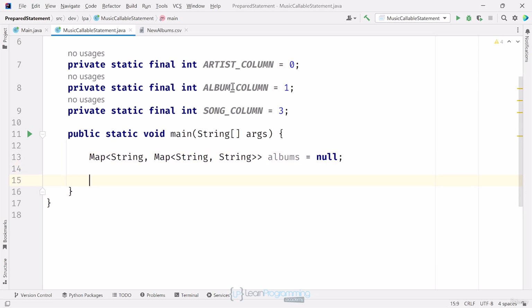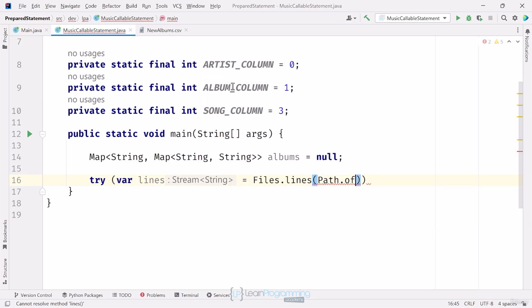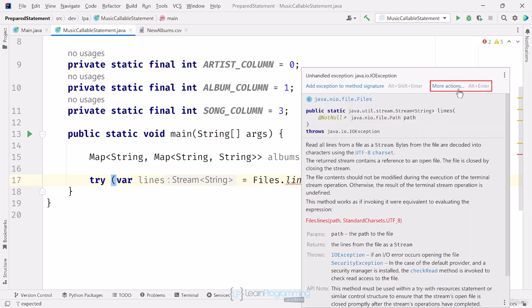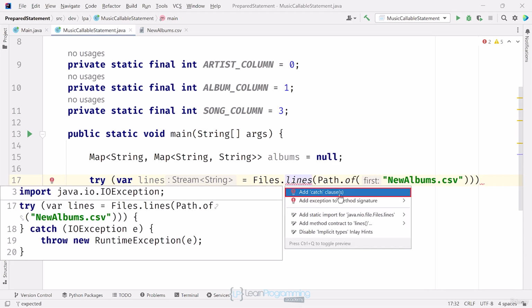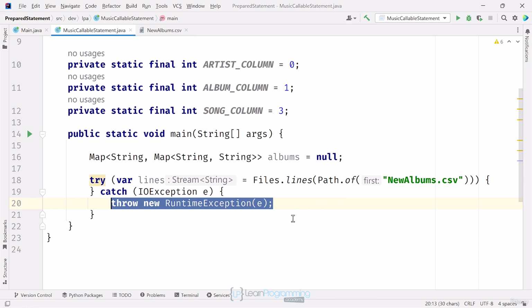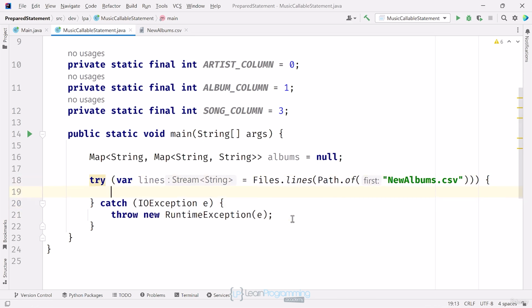I'll do that here. Inside the try clause, I'll set up a variable simply called lines. I'll call Files.lines with a path to the new albums.csv file in the project folder. That returns a stream of strings. I've got an error on the lines method because I need to include a catch clause, so I'll hover over that error and pick Add Catch Clause. Inside the try block, I'll set up the stream pipeline.